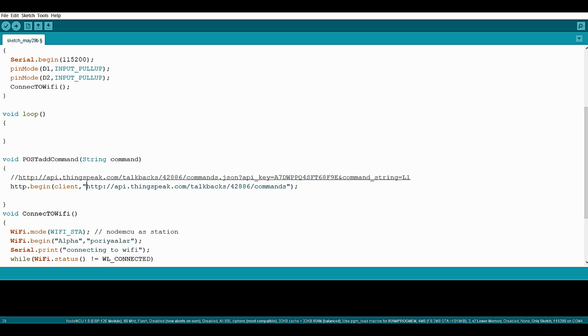I'm just deleting this slash. Now you can see this is the host name, so I'm just passing this parameter for making the TCP/IP connection with that host name, ThingSpeak.com. And once done, we just want to pass a header to this URL using the add header method.